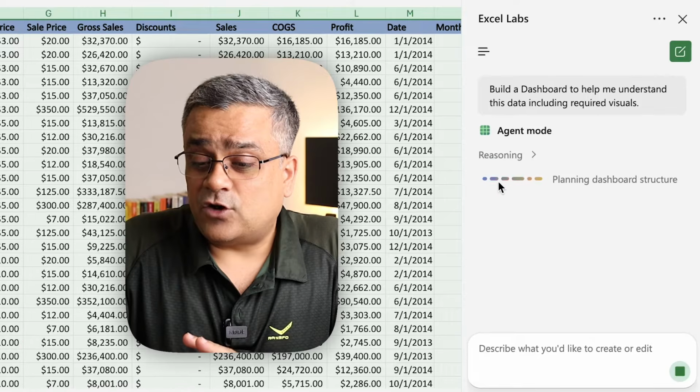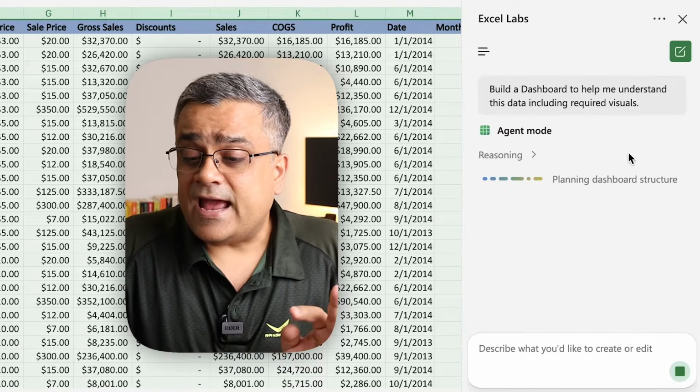You can see it's already working and reasoning, and it is going to plan and give us the output. One good part of the agent mode is that it will give you the output, but it will also give you all those details. What is the step-by-step approach it took? What are the formulas it used? Everything it will show you. It will even show you some summary of the data.